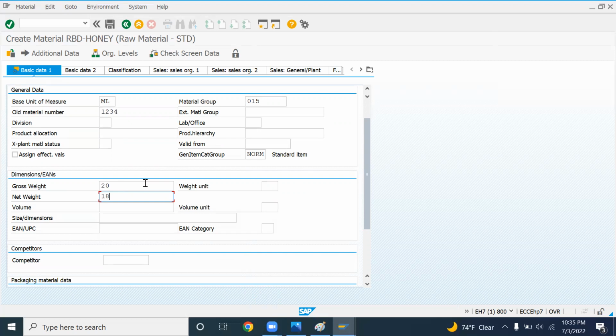Gross weight in the sense it's overall weight, I think. Net weight is the actual weight. Okay, so something like with packing, without packing. Okay, sir. So here, take it as general data, because gross weight and net weight matter somewhere in the picking and packing area, on the sales side, not the purchasing side.